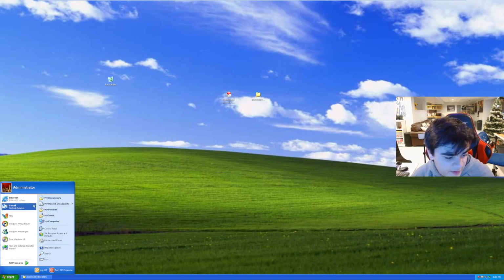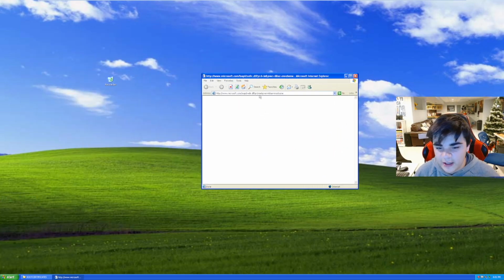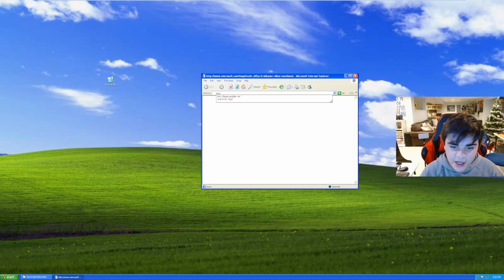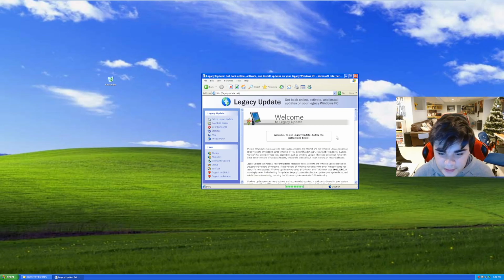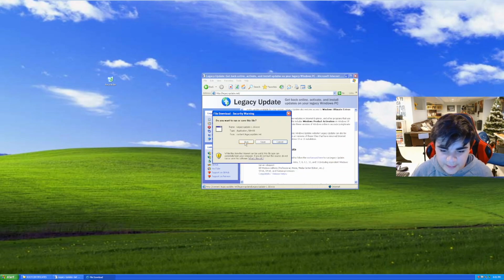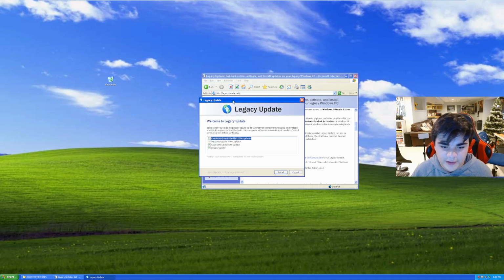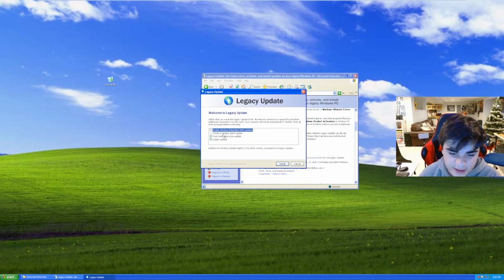Now the next thing you're going to want to do is launch Internet Explorer. Make sure you're on the internet. And then you are going to want to go to legacyupdate.net. Now scroll down and then hit install legacy update. And then hit run. Then hit run again. You can see it'll come up with this window.